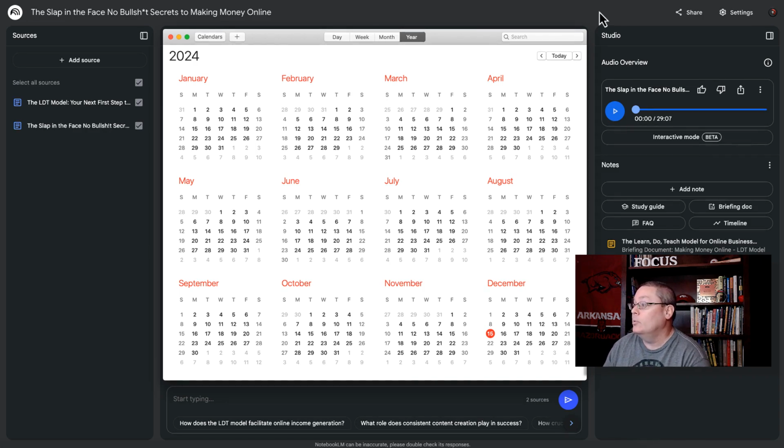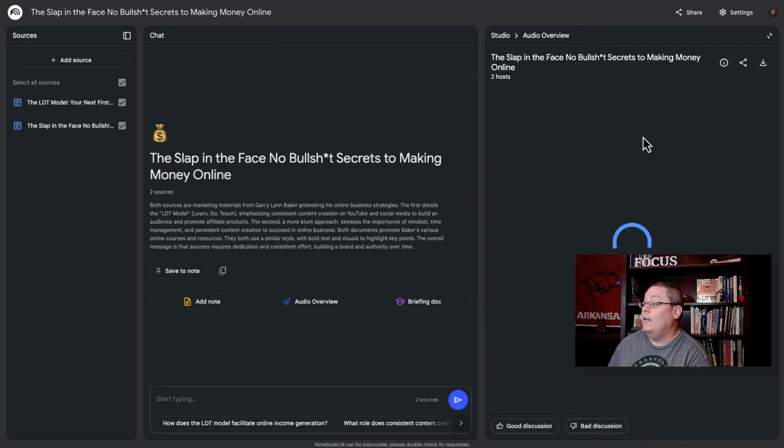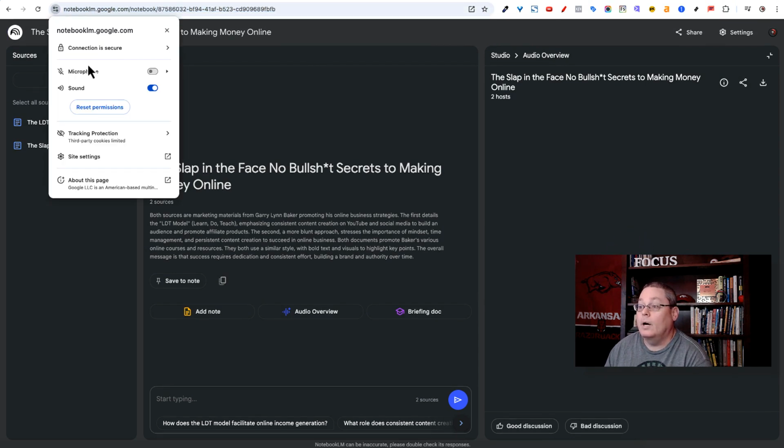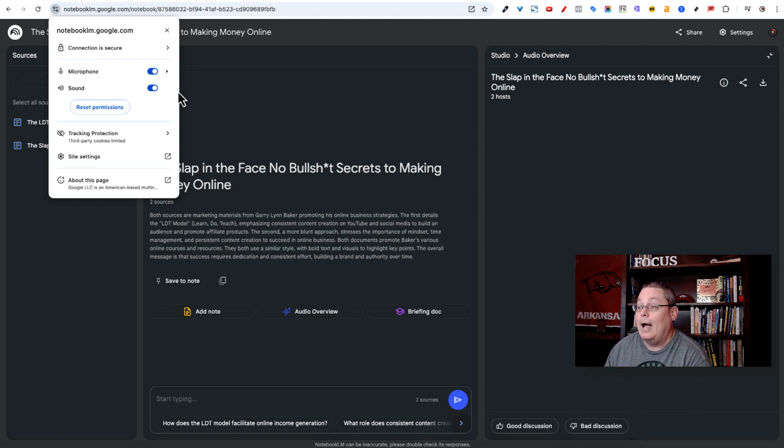So what we're gonna do is go ahead and interact in beta mode. We're gonna click that button to see what happens. And of course, this is all beta, it's all interactive. One thing that you need to note is that there will be a pop-up here that talks about interacting with your microphone as well as your sound. So if you don't have your microphone interacted here, you need to make sure that you turn on your microphone so you can speak with the audio overview.